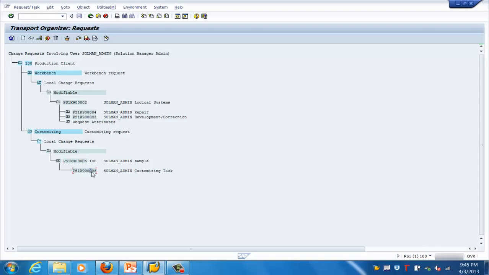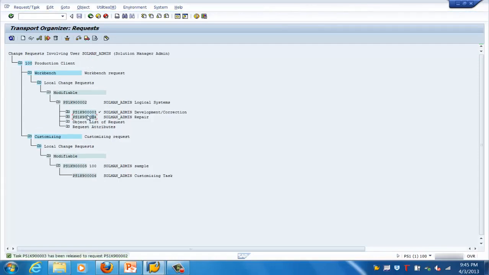As step one, you need to release the transport. Basically, you need to release the task first. So this is one task; just select this and release the transport task. Next, you need to release all the tasks before you can release the transport request. I have released both tasks in this particular transport request, and now I am ready to release this transport request.